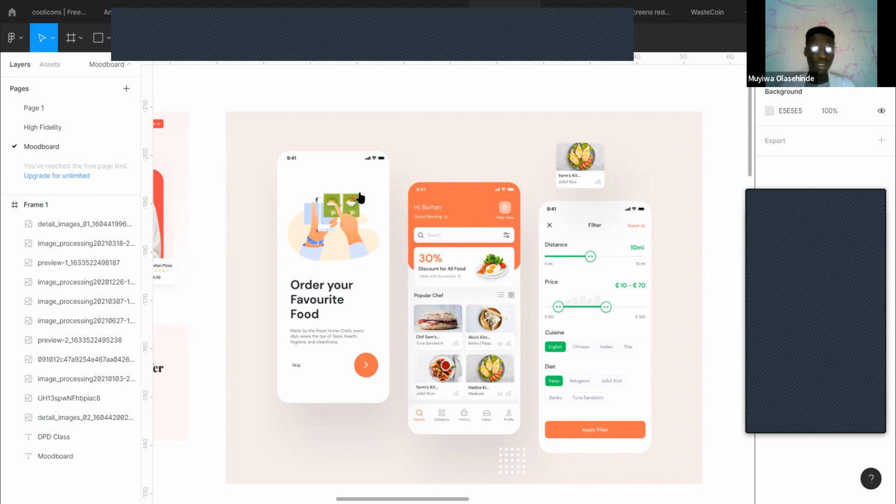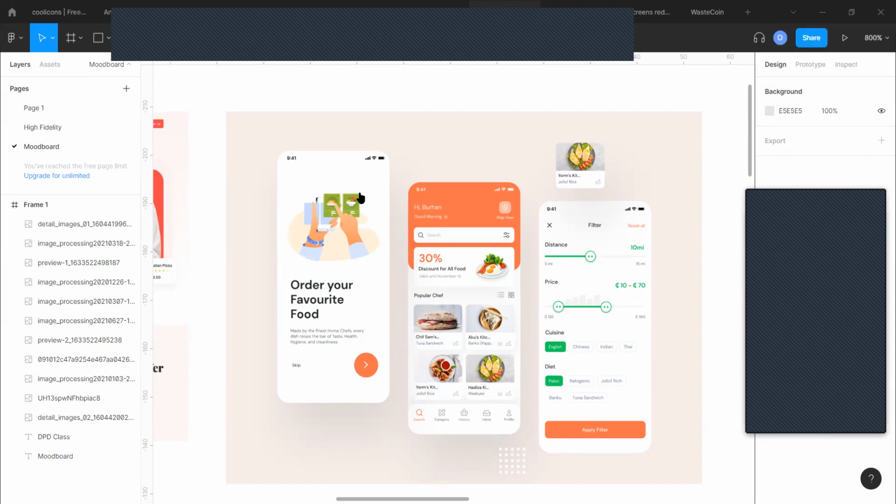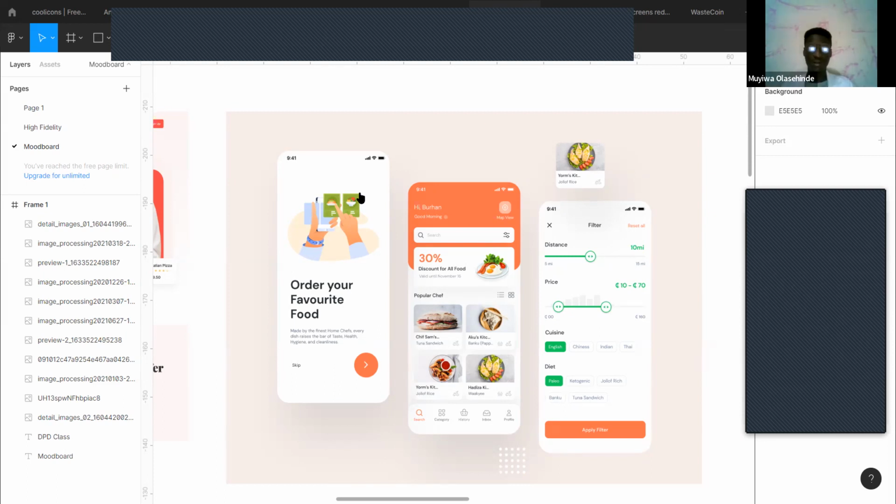Trying to see if I can get this. Hope I've not deleted all this file. So this is one that I can't find. Wow. All right, it's fine. Let me just close this.